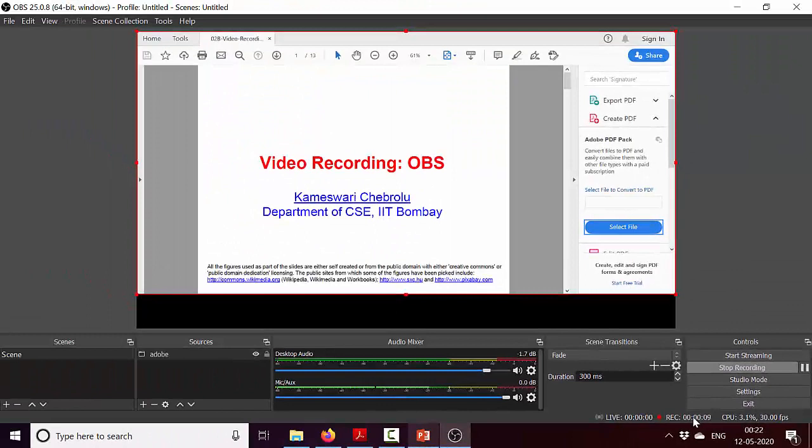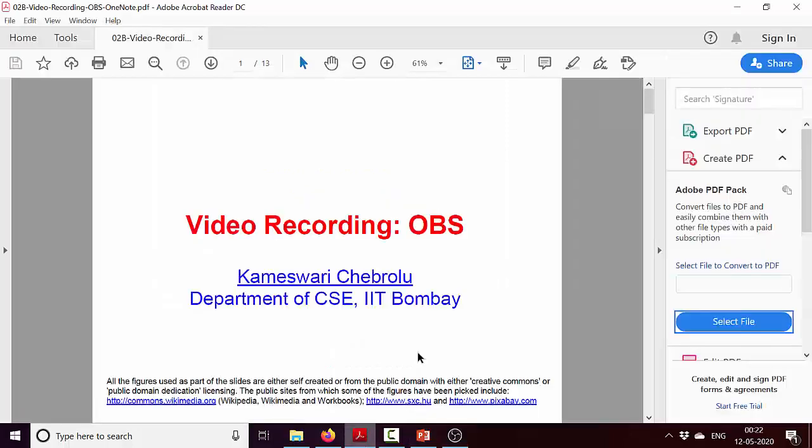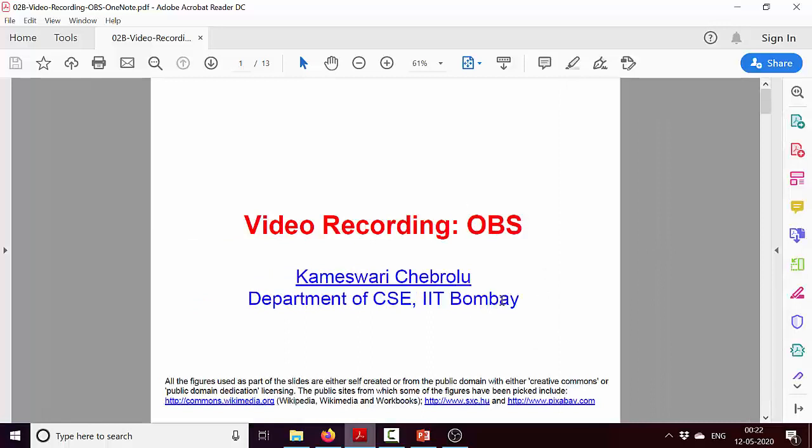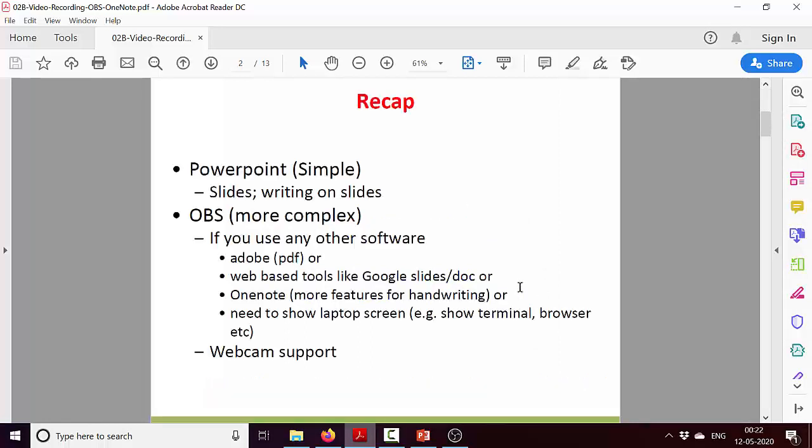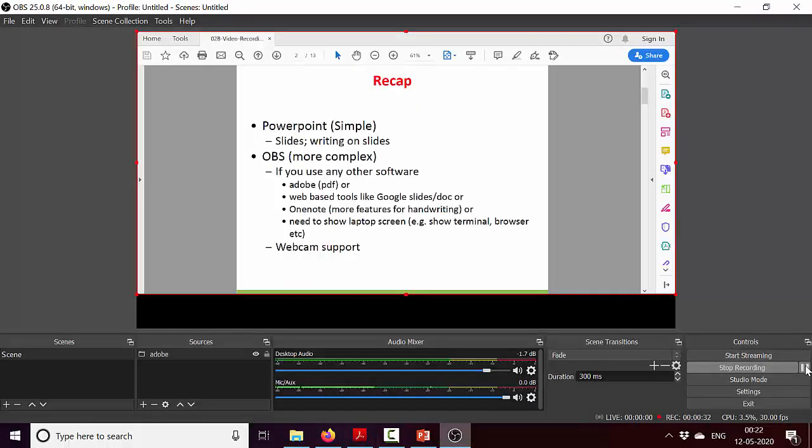When I do this, I shouldn't be spending so much time in this UI. I should immediately go back to my PDF and start explaining some things on this, making my lecture, going through the slides, explaining things to the student. And once I want to pause, I again go back here and I click pause. This is the pause button.